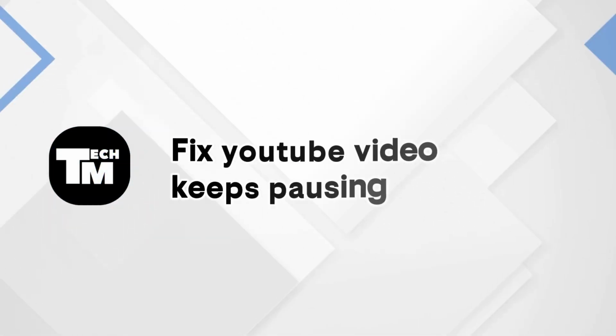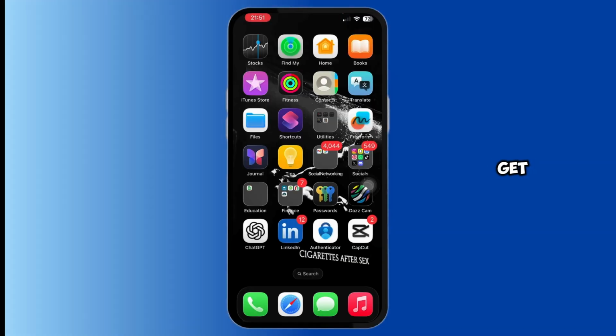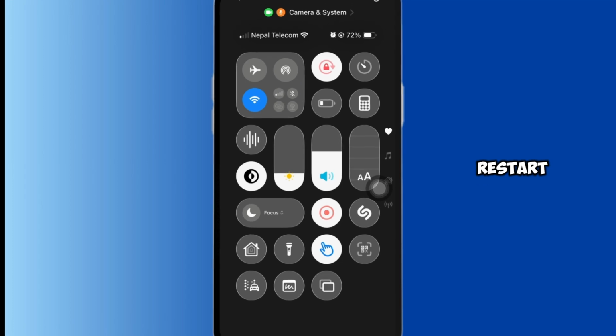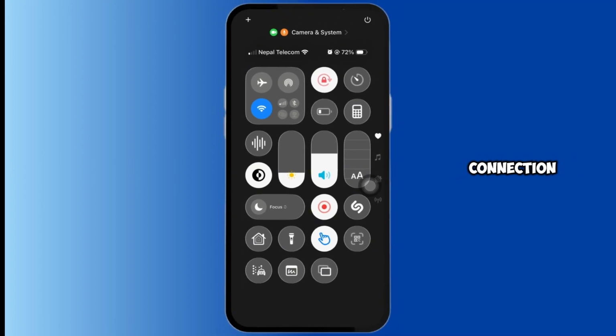How to fix YouTube video keep pausing on your iPhone. Let's get started. First of all, make sure your internet is stable. Switch between Wi-Fi and mobile data or restart your router for a stronger connection.